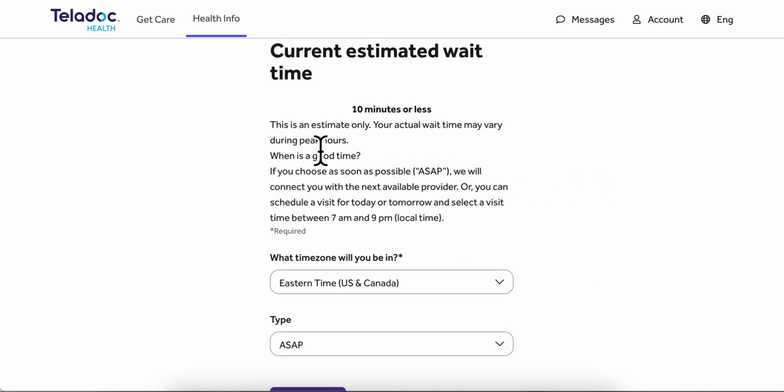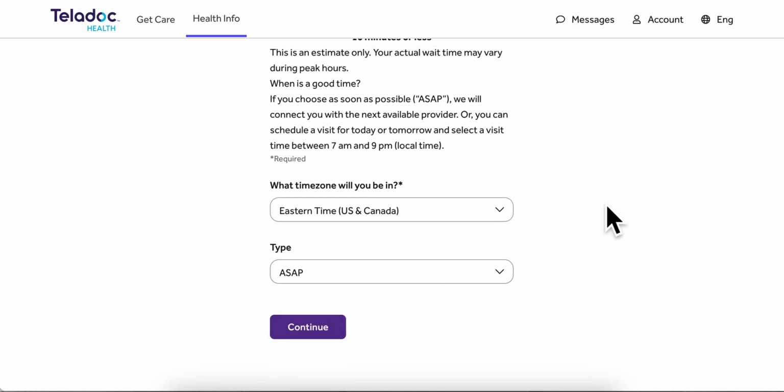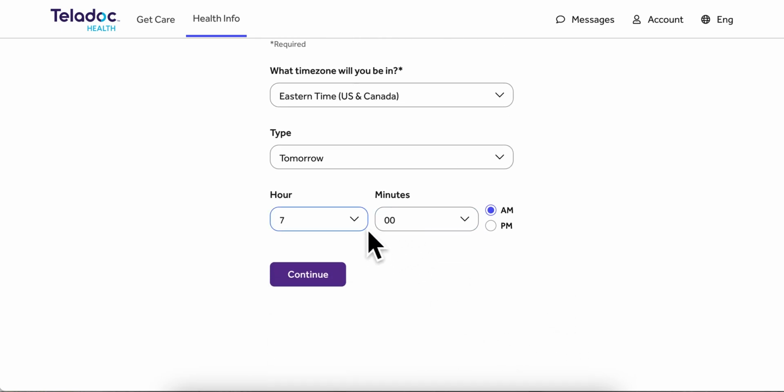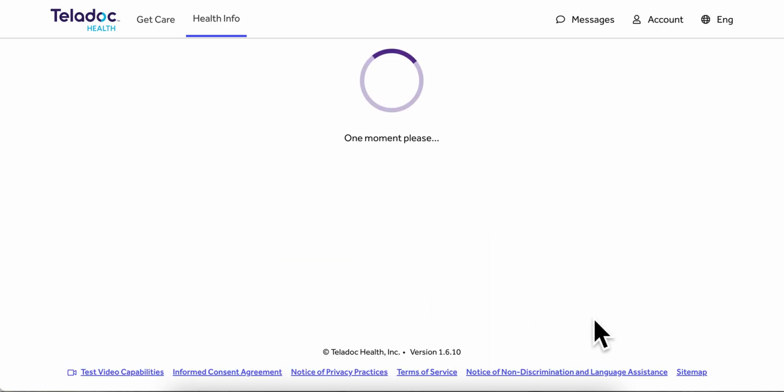And at this point, you will see the current wait time. At this point, it's 10 minutes or less to see a doctor, so very, very soon, very quick turnover. This is an estimate, however, so it can vary. What you can do next is select your time zone. It should be automatically where you are, but just make sure that it's correct. And then click when you'd like to receive care, ASAP, so within that 10 minutes that it's predicting, or today or tomorrow. Say I want to select tomorrow, it then will ask me what time I'd like to. So say 8 a.m., I'll click Continue.